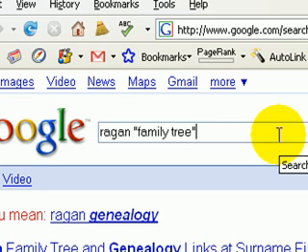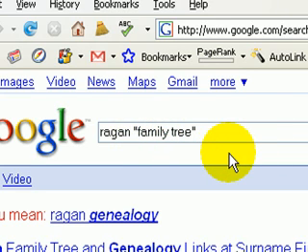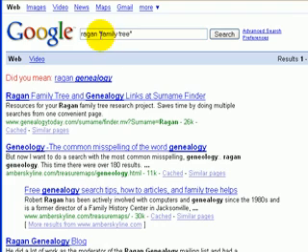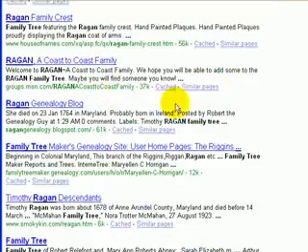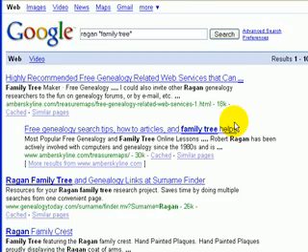If I put in Ragan family tree without these quotes, it might pull up pages for the Ragan family or something, or he chopped down a cherry tree or whatever. This forces it to look for family tree. So you search for family tree, you get plenty of genealogy results to do with this surname and family trees. A good search to do.